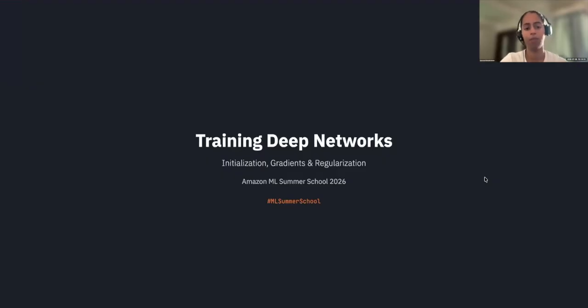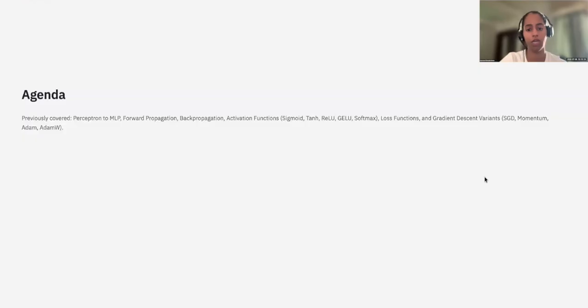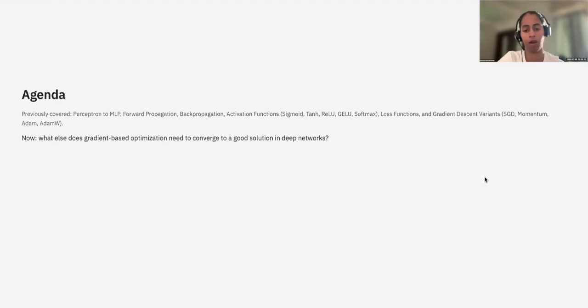Right. So in the previous sessions, you would have learned about perceptrons, MLPs, forward propagation, back propagation, activation functions, loss functions, gradient descent variants, and so on. Now, all of these give you the tools to actually start training a neural network. But practically, when we do training, we might face a lot of struggles with the gradient-based optimization process, right? So, what can we do to ensure that the optimizer does not struggle?